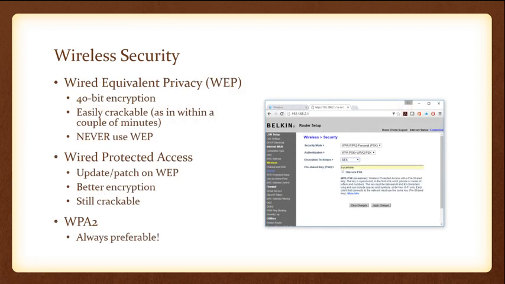We're going to start with WEP. WEP stands for Wired Equivalent Privacy. This is what was first created, which was better than an open network. It uses a 40-bit encryption, which means 40 digits of ones and zeros to scramble the data. However, there were major security flaws in WEP. It's easily crackable, within a couple of minutes, so we never want to use this. Of the three options we're going to talk about, this one is the least secure.